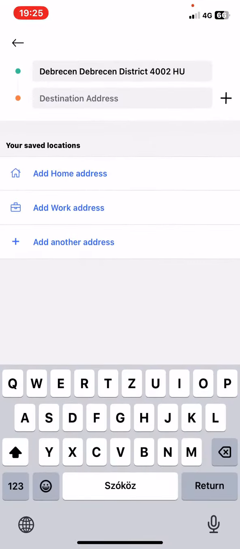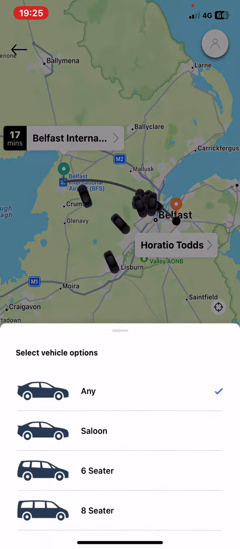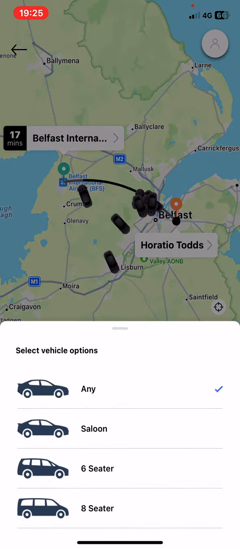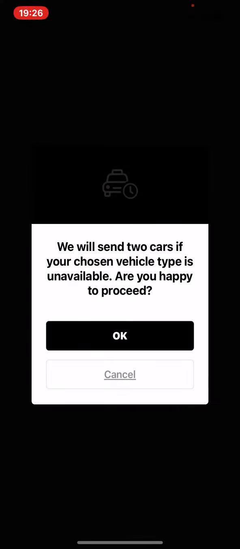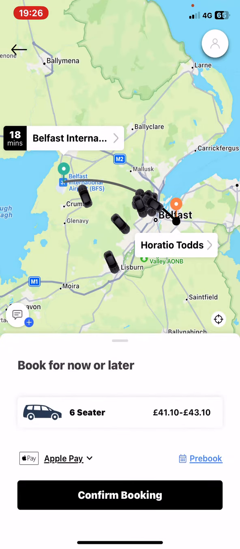And as you can see, here's the estimated amount that this ride will cost you. And then if you click on the vehicle, you can select the vehicle options depending on, for example, how many people are traveling with you. So for example, a 6-seater will obviously cost you more. And once you set the payment method, just click on the confirm booking button to order the cab.